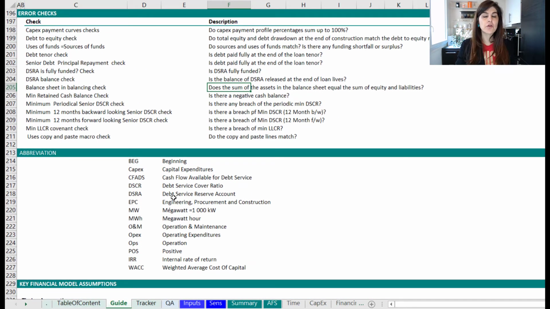Abbreviations, yes. For us, we are used to talking about CFADS, DSRA, OPEX and everything, and we think that everybody should be familiar with these terms. And we use them in our financial models, thinking that whoever is using it should be familiar.